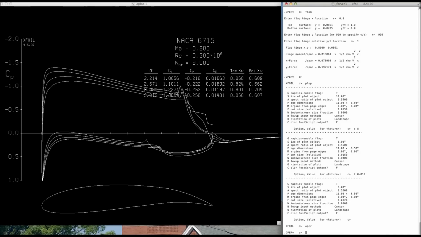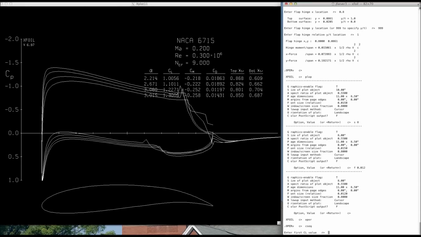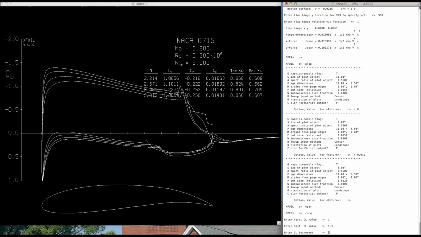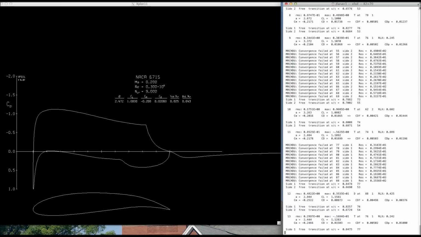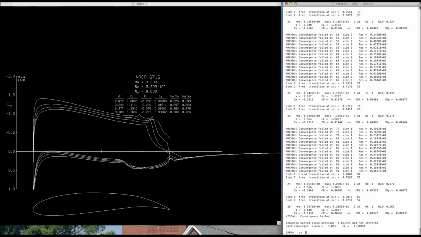Now we want to repeat the CL sequence plots we did earlier in the video. Do this by typing CSEQ 1, 1.3, and 0.1 into the command prompt. Again, it is important to remember that if you're using this program on a Mac, the program will require you to input those numbers sequentially.